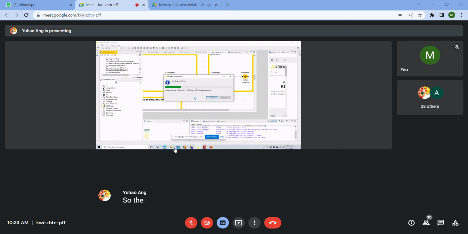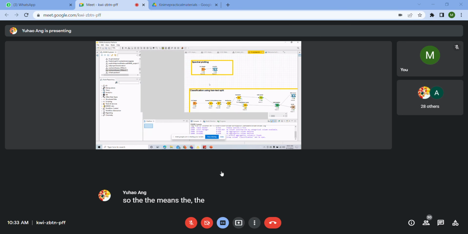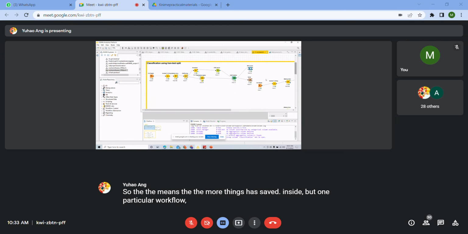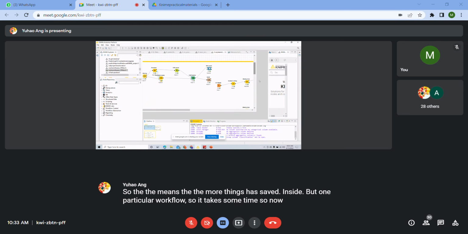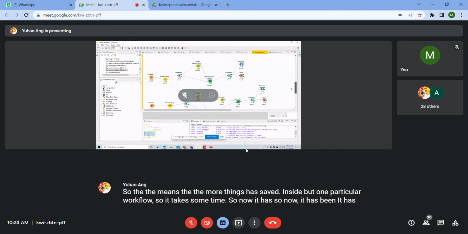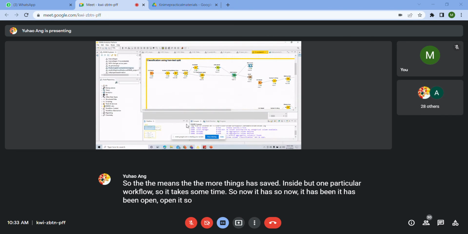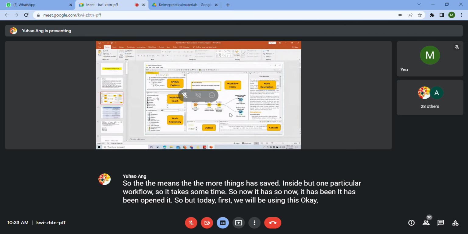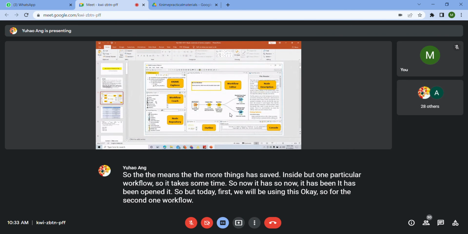So the more things saved inside one particular workflow, the more time it takes. Now it has been opened. But today, first, we will be using this. For the second one, the workflow coach gives a hint for every workflow we are going through.